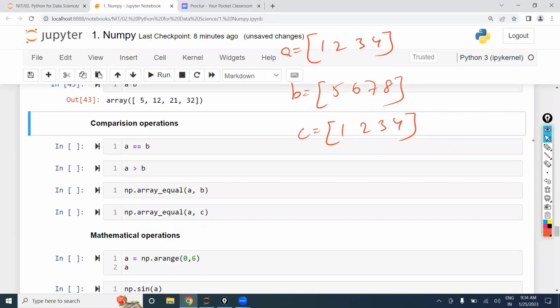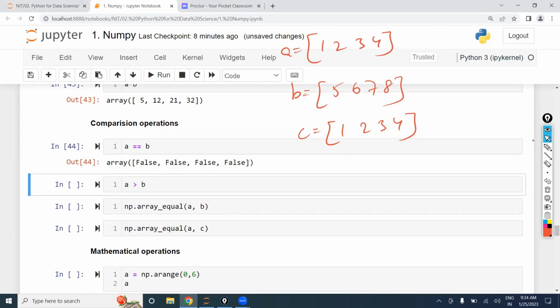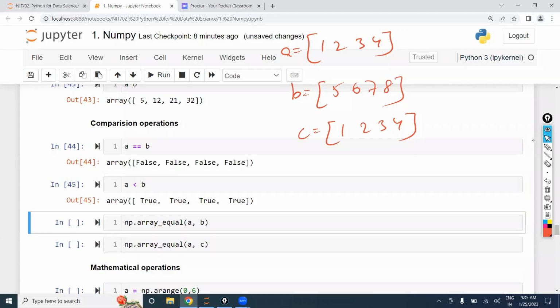So element-wise it is going to check: 1 is equal to 5, false. 2 is equal to 6, false. 3 is equal to 7, 4 is equal to 8. It is going to check element-wise and give the output. Element-wise operation. Similarly, A is less than B means 1 is less than 5, true. 2 is less than 6, 3 is less than 7, 4 is less than 8. It is going to do element-wise.